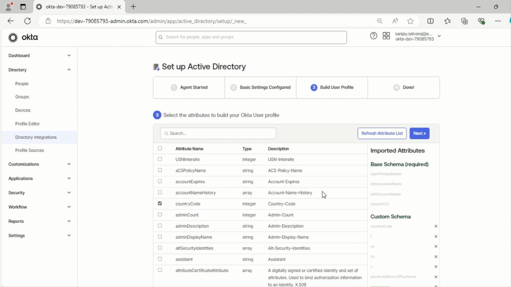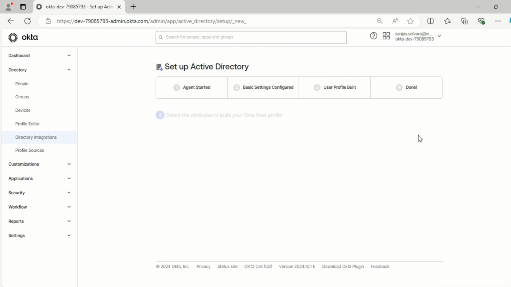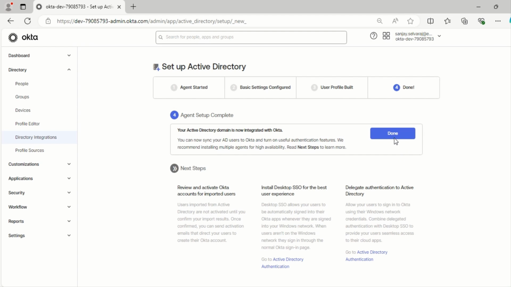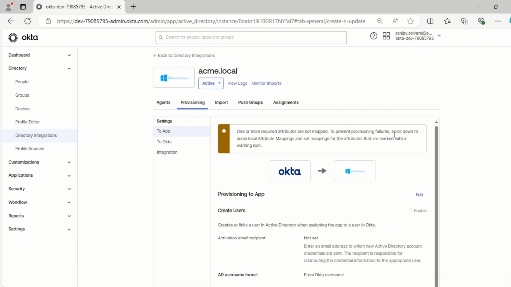You can select the specific attributes which you want to import from AD to Okta. You can also build your Okta user profiles. You can also change the attributes according to your business needs. Now click on next. Click on done. Now we have successfully integrated Active Directory with Okta.